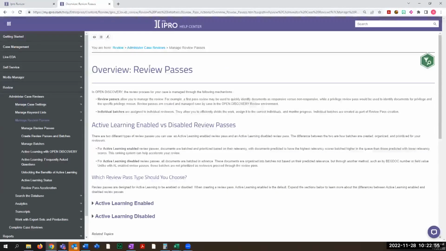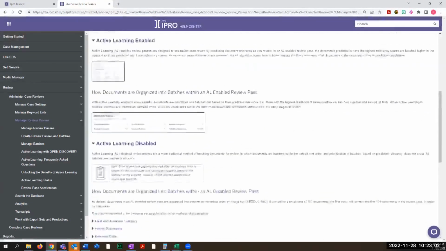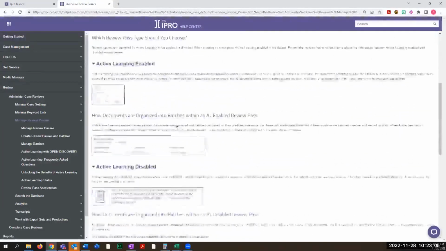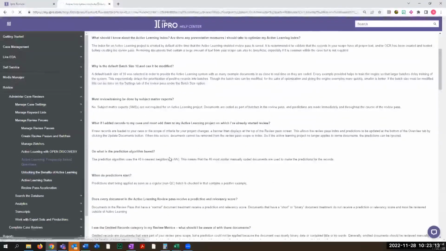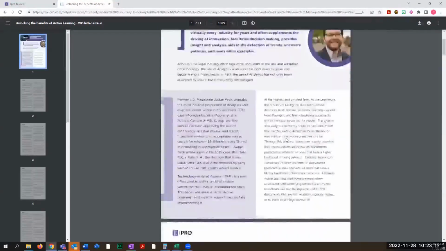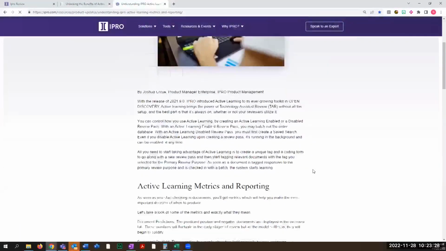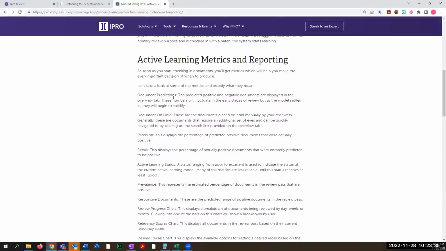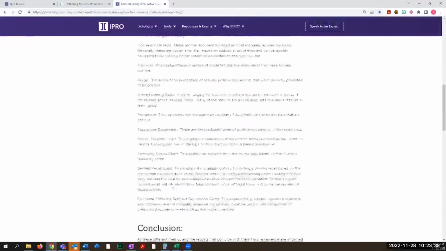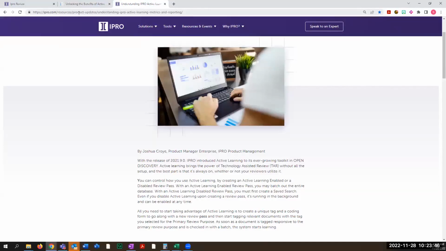Here we have our overview in our help center of review passes. Here we can see setup of review passes, and information, facts, and questions about review passes. The categories we have also include unlocking the benefits of active learning, which was the white paper that we have on it. I also have a blog article that was written about active learning that gives a lot of information and describes the metrics and the reports. So a lot of the information that I went over about active learning can be found in this blog article, on our website, IPRO resources.